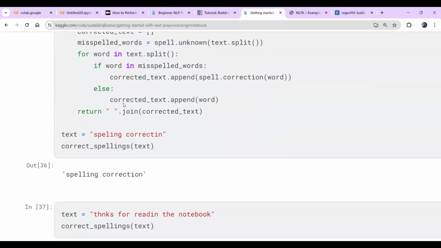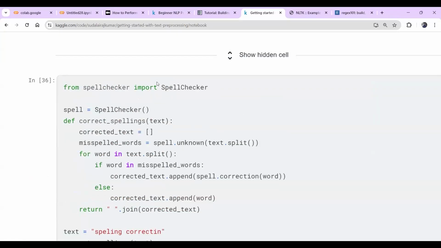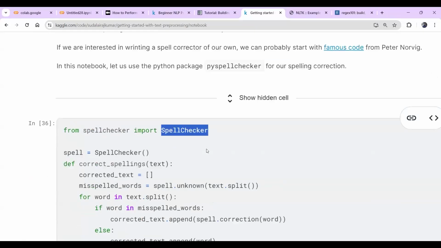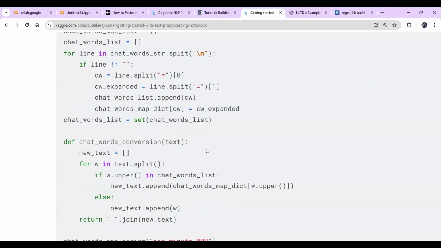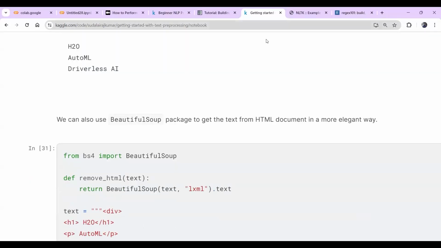Spelling correction is something which we can see later. We'll deal with it when we explicitly discuss spelling correction models. Okay, let's wrap up.